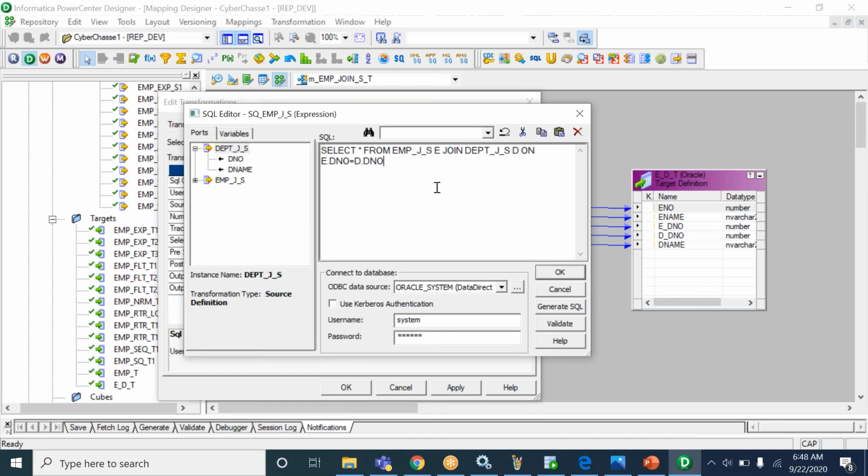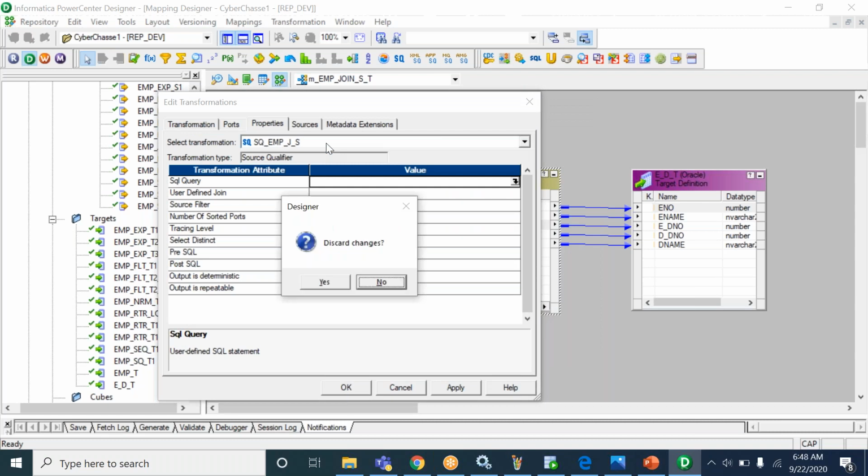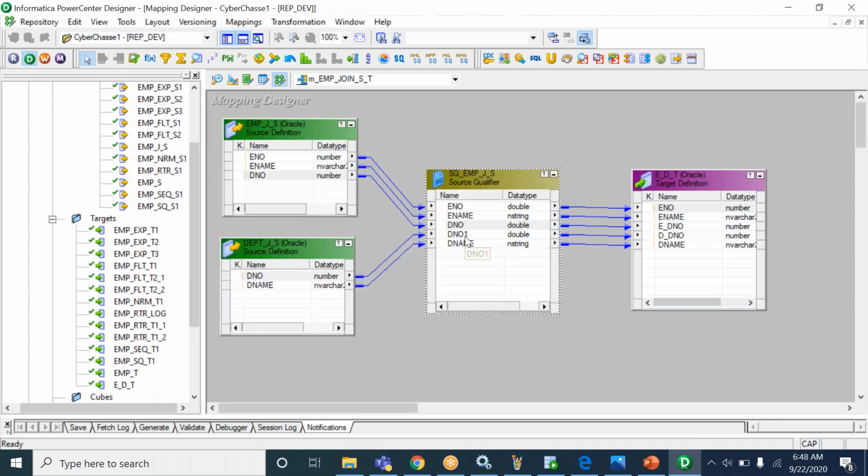No, Ali, the question is, what will happen if we don't write it? Because we have created a mapping and we'll be creating a workflow, everything. Will the tables fetch the data or not? If you don't write a query, how does Informatica know which type of join it should do, whether it is a normal join, left outer join, or right outer join? How does it know what it should do?